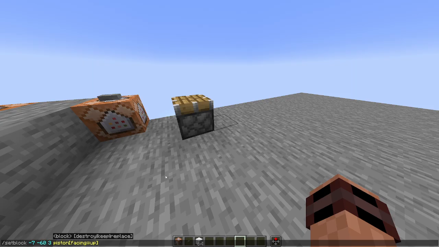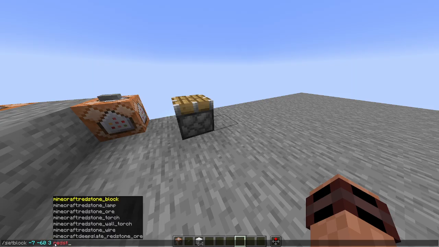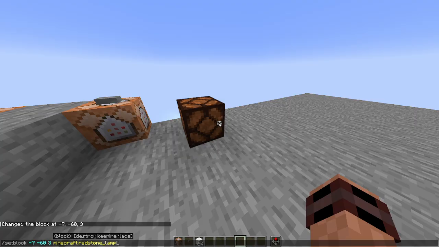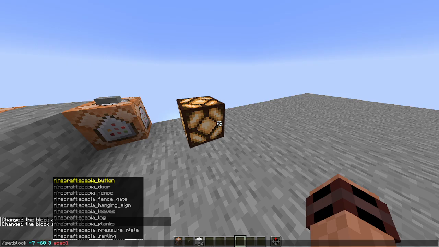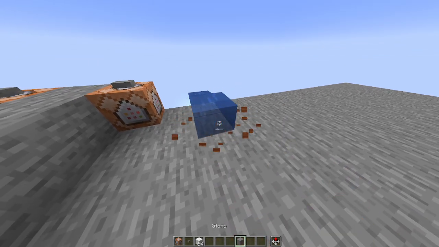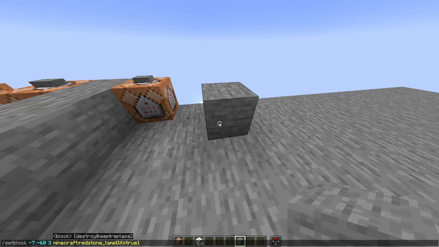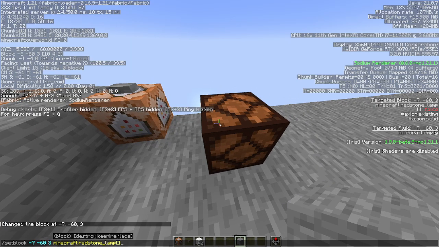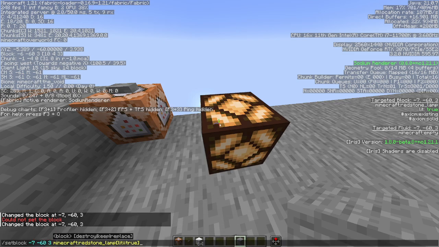Each block has its own stuff. Let's say redstone lamp. If I click this, it only has lit. If I go to, let's say, acacia stairs, we have facing, half, shape, waterlogged. See what I mean? And it's very varied, so we have limitations, but it's pretty much perfect.